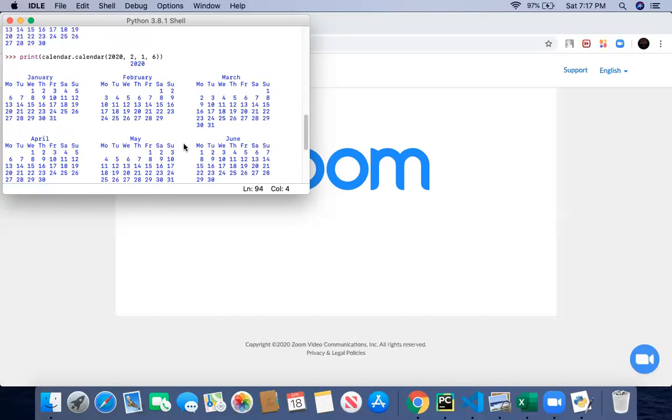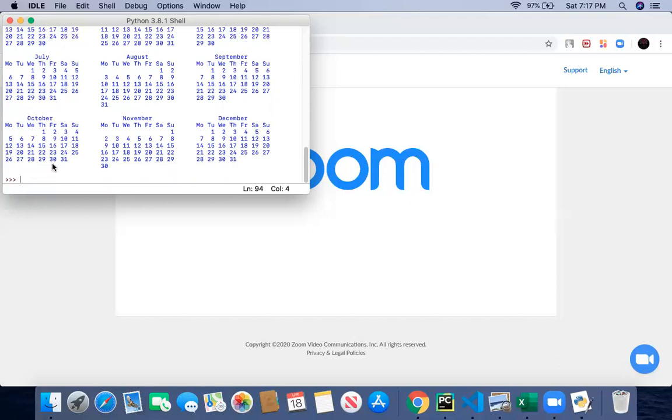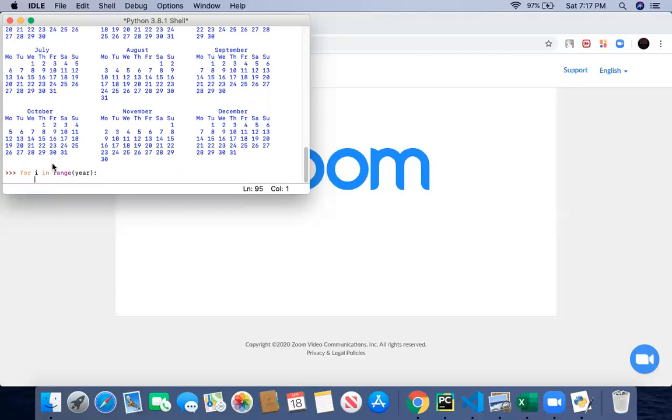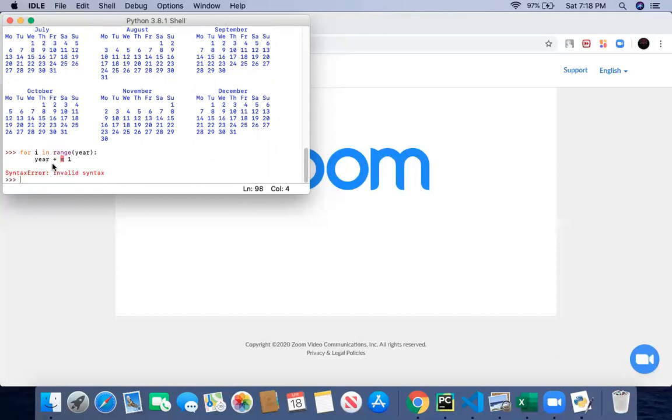So if you need to add your calendar in multiple ways, you just need to write a few things, like for i in range of 10, or year. Okay, and I'm going to write year is equal to year plus equals 1. Can you scroll back up quickly?